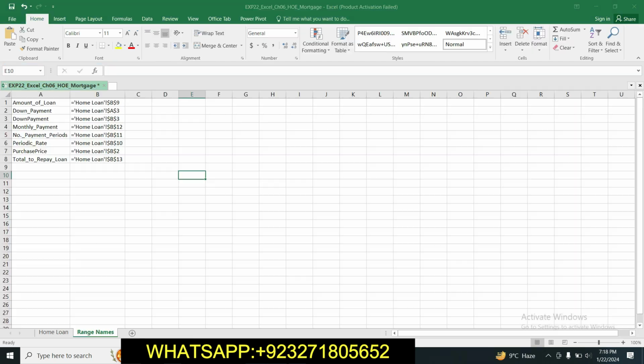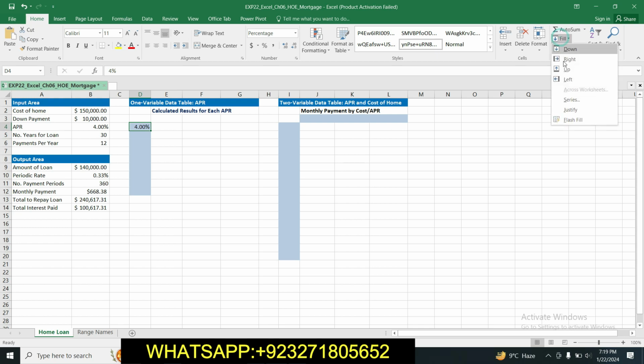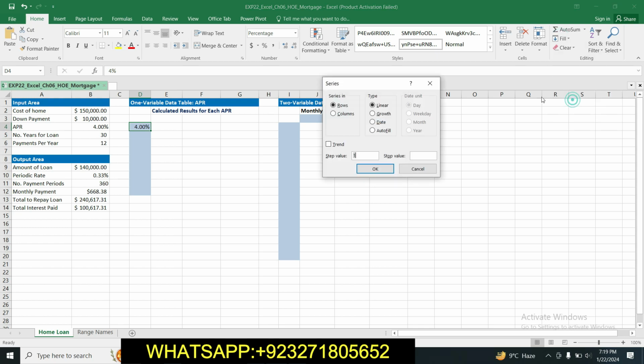Go to the Excel worksheet. Firstly, we will ensure that our home loan worksheet should be active. In home loan worksheet, we have to insert in cell D4 substitution values from 4%. Now we have to complete this range from D4 to D12. So go to the Home tab. In Editing group, click on Fill. Here we will select the series.